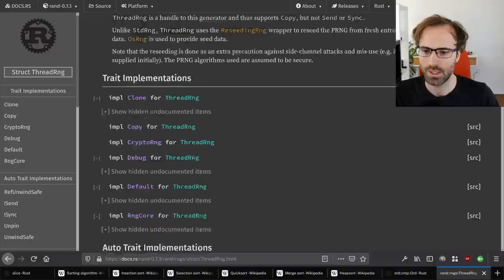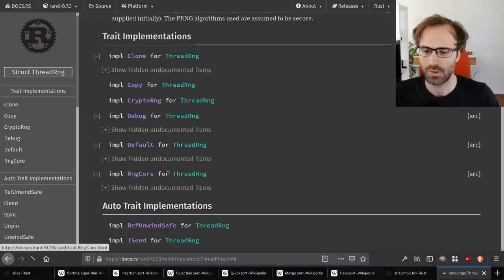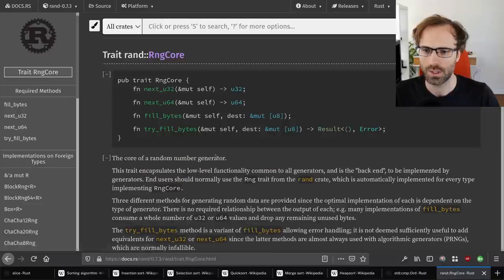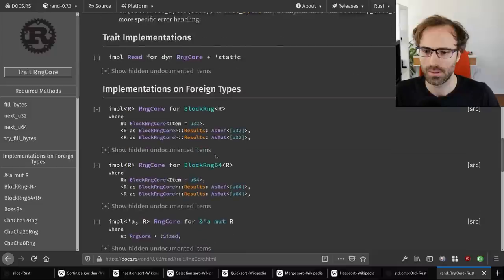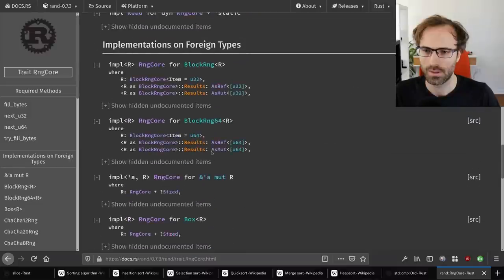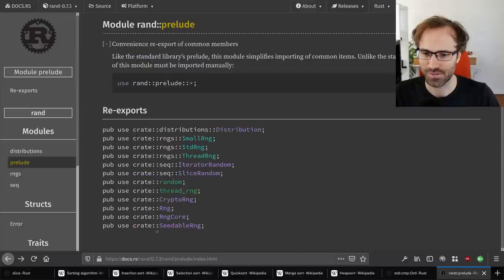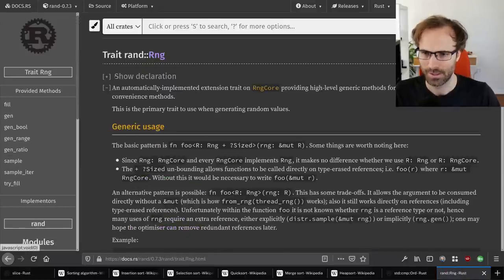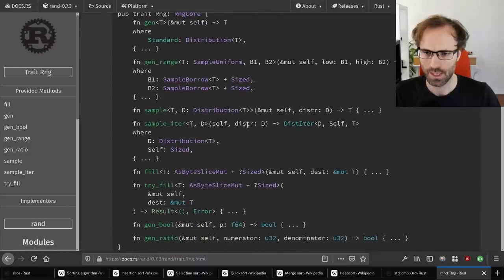thread RNG, it implements RngCore, which gives us, where's the Rng trait? There's been so much modification of this crate. There we go, Rng. I want to gen.